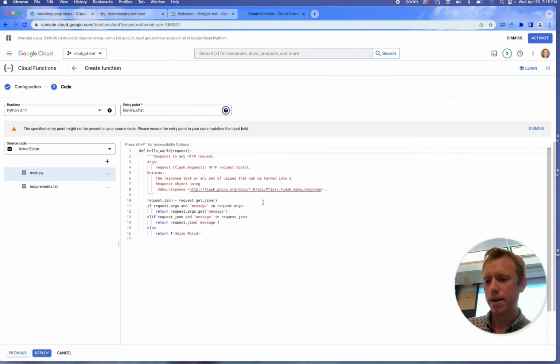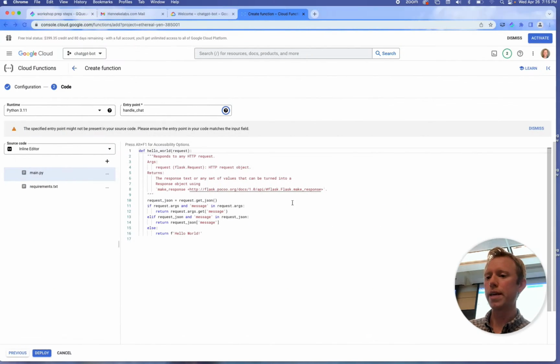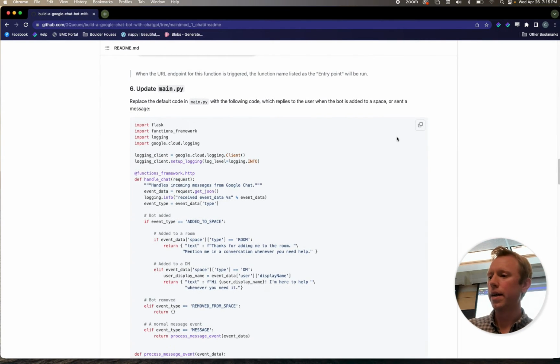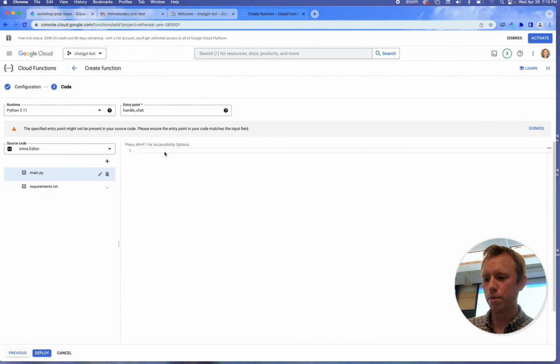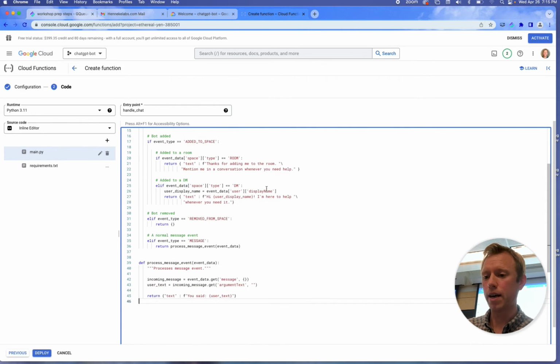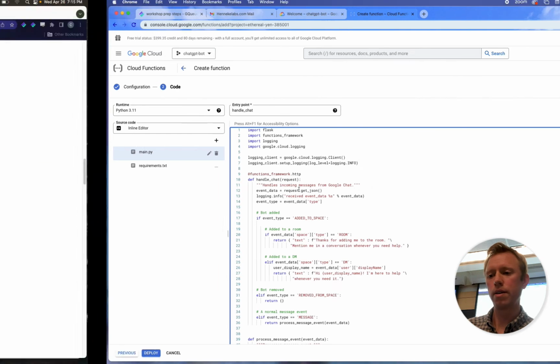And then we need to update our code. So it gives us some starter code here, which we're going to get rid of. So you can go ahead and delete all of that. And then we'll go back to the docs here. I'm just going to copy all of this code with the nice handy button on the right, and we're going to paste it in. And we'll go over that in a sec when it's deploying. But just make sure you got your code in there.